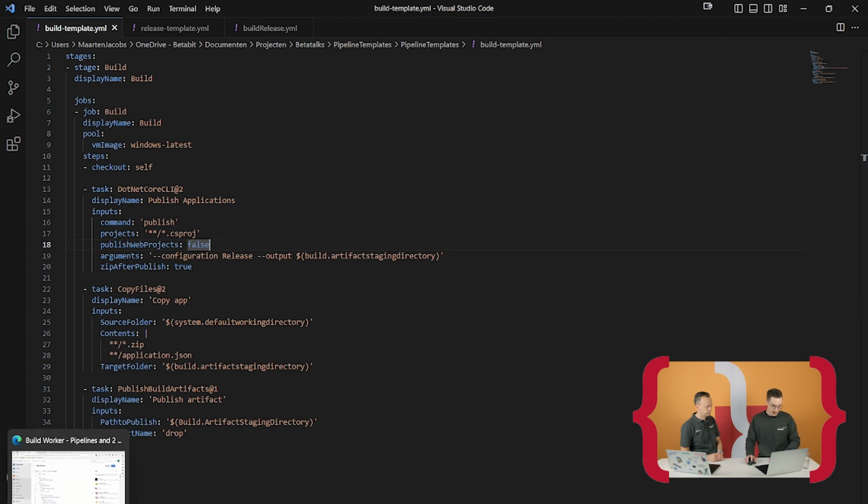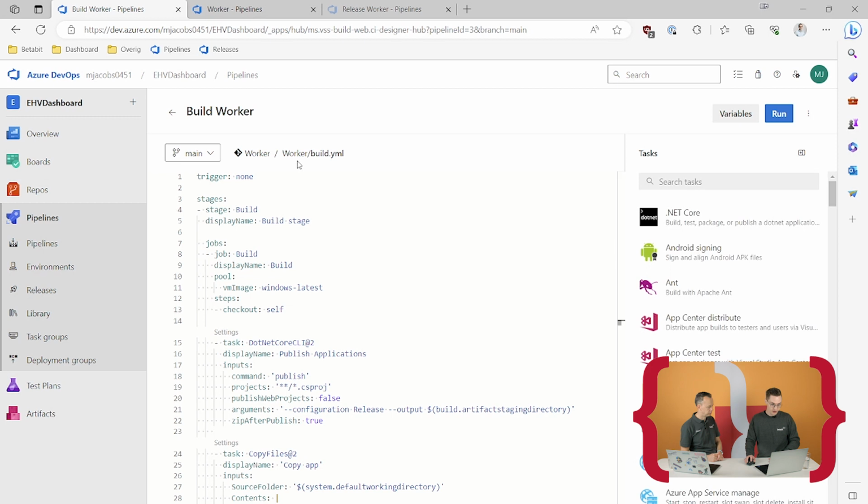So let's take a look at that release, how we would transition that to a YAML file.